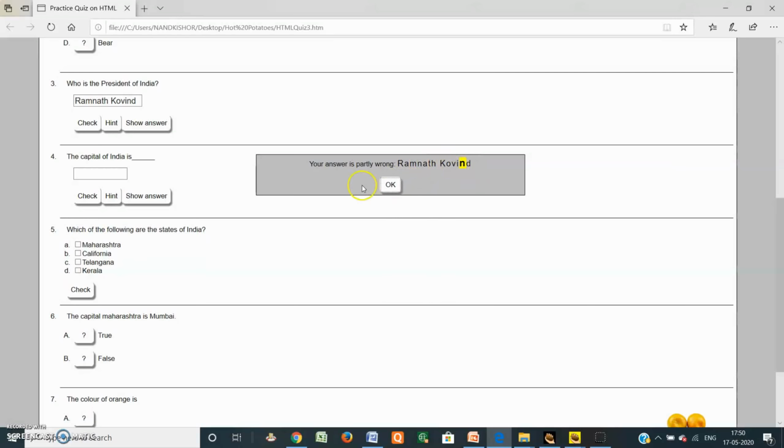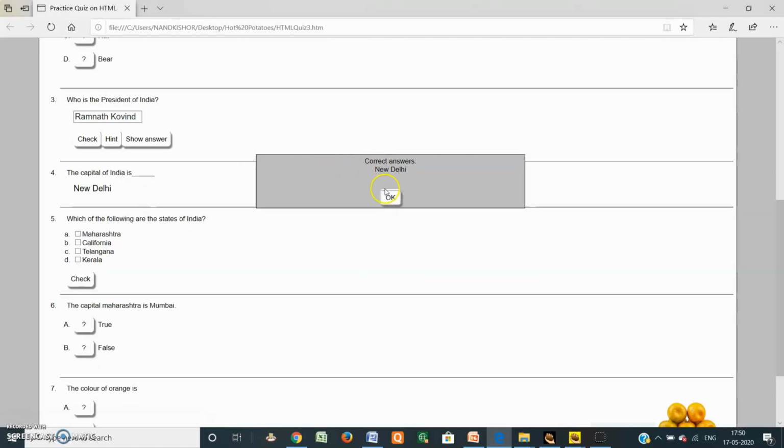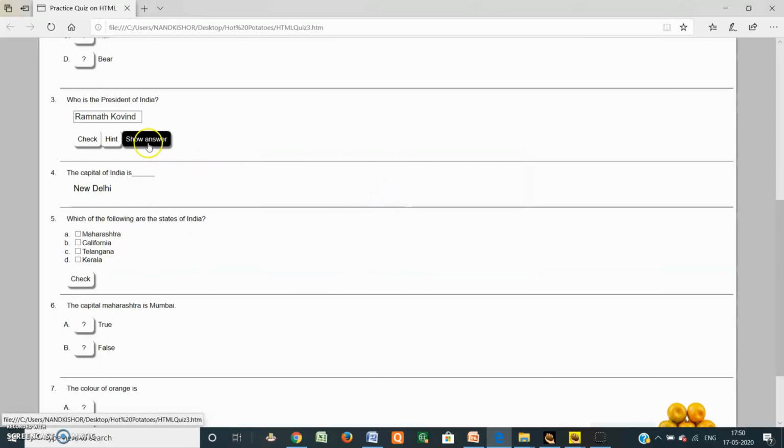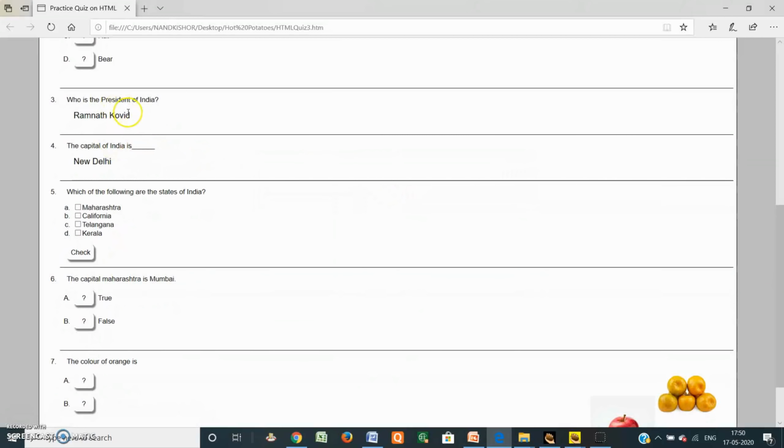Then you can create a show answer. Click the show answer, it gives the correct answer. Ramnath Kovind, so this is the correct answer. Actually it is Kovind, there was a typing error. Then the capital of India is, I already answered, New Delhi. Then which of the following are the states of India? I click here Maharashtra, Telangana and Kerala. These are correct. So just check it.